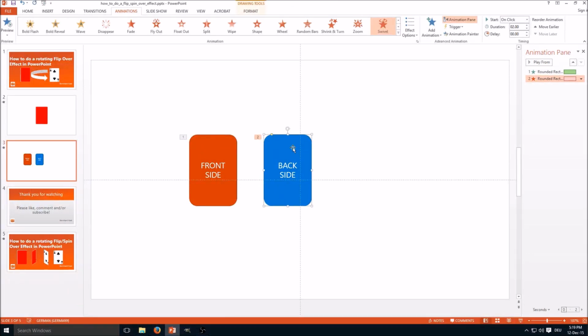Now since we want to start disappearing first, we need to move this to earlier, and on click, that's correct. Duration 2 seconds is a bit too long. I suggest you take 0.5. Now the same duration for the front side. And we want to start it right after the previous animation stopped, or basically after the backside disappeared. So here we go.